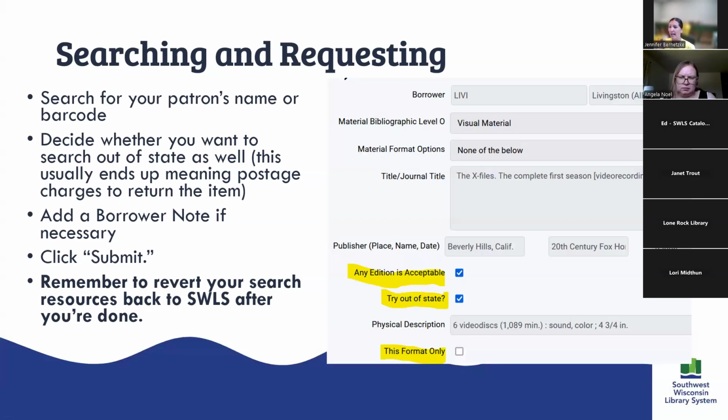A borrower note would be like, hey, this is for book club. I need it until the end of August. Or van delivery only, please no mail. Because there are Wisconsin libraries that have to mail, like the VA clinics or some correctional institutions or things like that. Some special libraries that aren't part of our van delivery network. So if you do not want mailed things, it's a good idea to just put that in the borrower's note, like no mail, please.